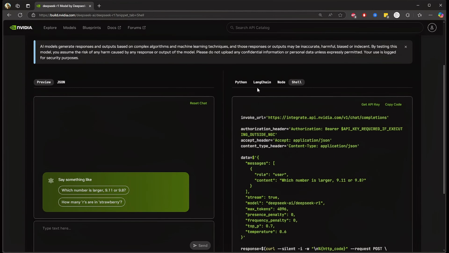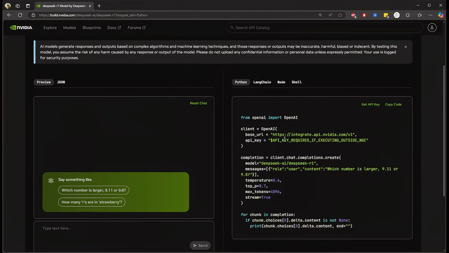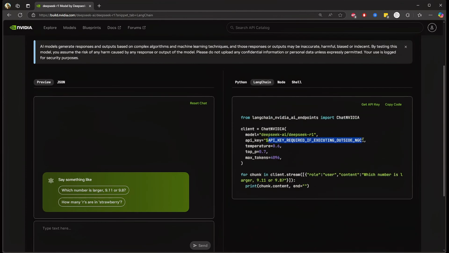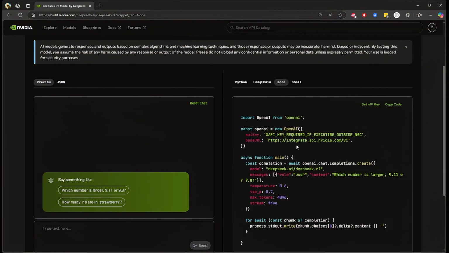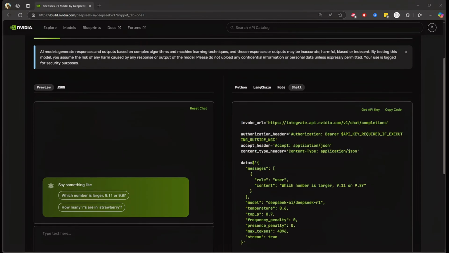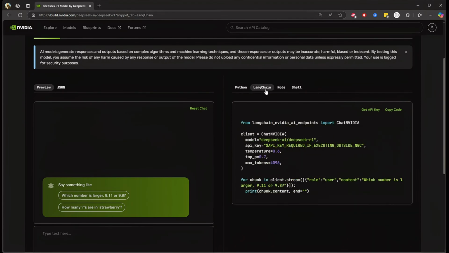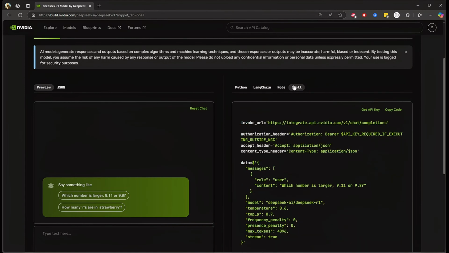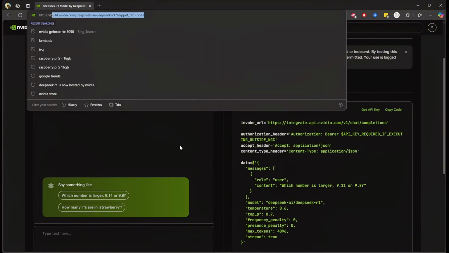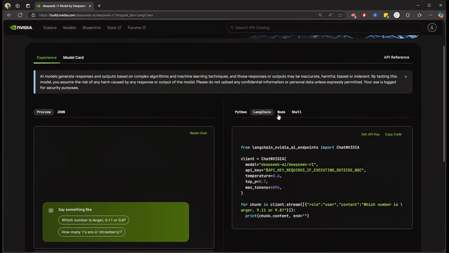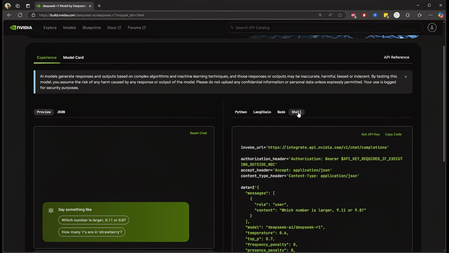Once you generate your key, you can choose implementation methods like Python. If I go to Python, you can see this is where the API key goes, this is the key you need to input. LangChain, you can see this is where you need to put your key, and Node, everything is very easy to find like that. Now I'm going to clear up something important about NVIDIA's DeepSeek-R1, especially about these code tabs. You can see them at the top right of the interface. When you look at this interface, Python, LangChain, Node, and Shell, let me explain exactly what these are for and when you need them.